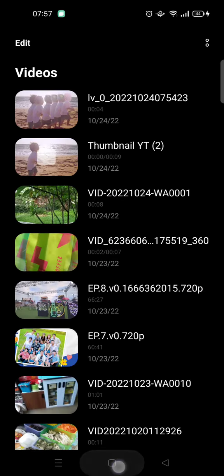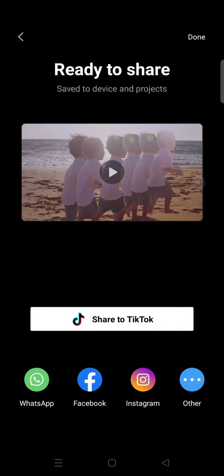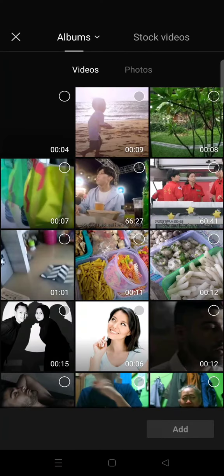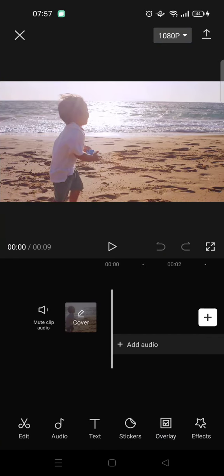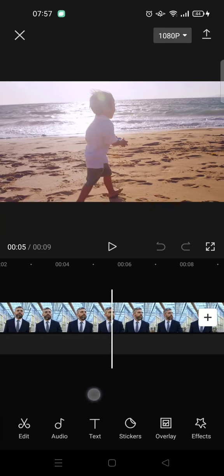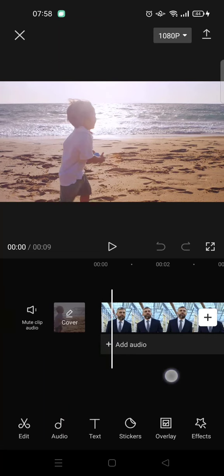So first, what you need to do is open CapCut. And then click on new project, and here add a video of you walking or someone walking like this, and you can also shoot your own video.